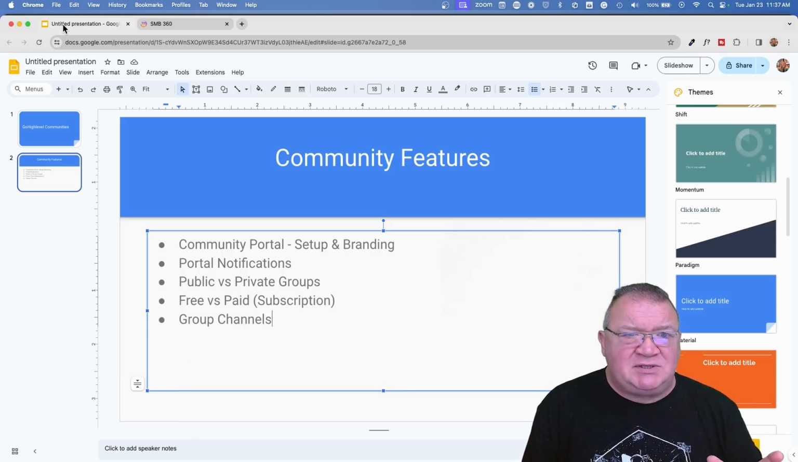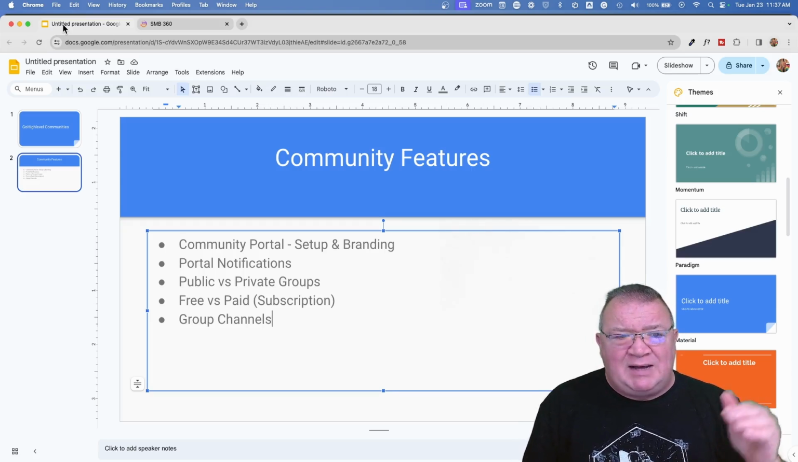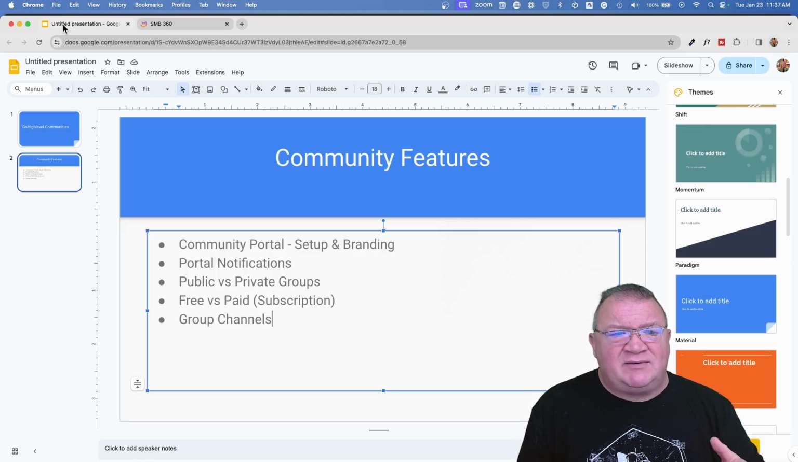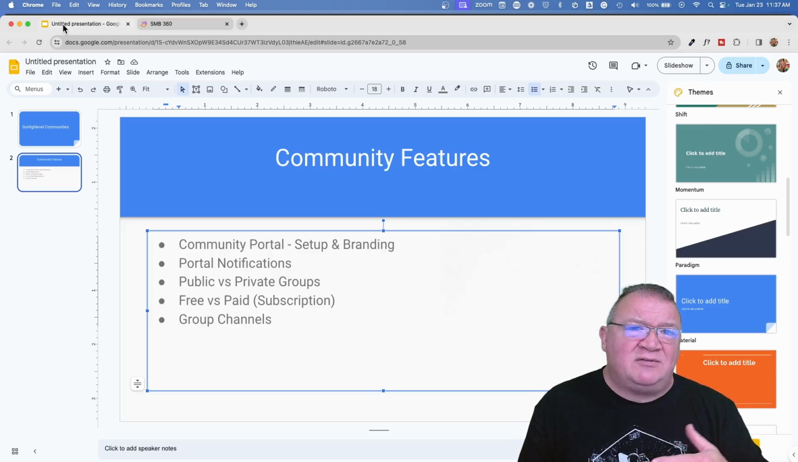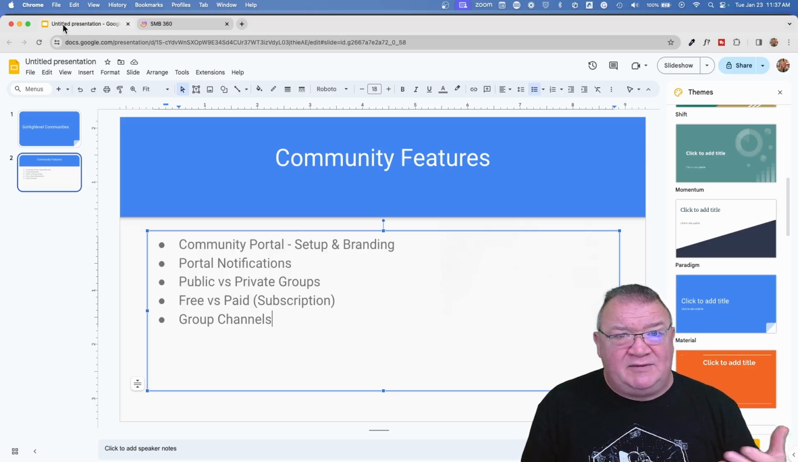So right now on this particular screen, before we get started, I just wanted to make sure we have a list of things that we're going to talk about. I may jump around in this list a little bit during the presentation, but ultimately what I want to do is cover these features. Real quickly, I've already covered the community portal setup and branding in another video, but I am going to quickly cover that just to make this an all-encompassing community video.